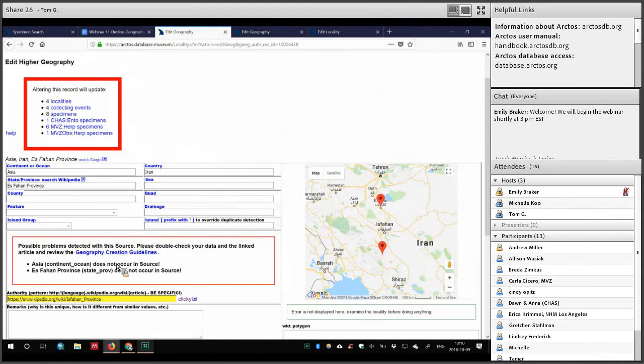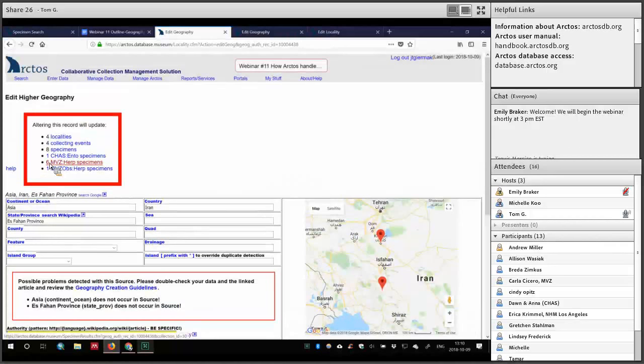I'm going to show you a couple of examples. Here's one, which is a province, Isfahan province in Iran. So you could see that this higher geography, this particular province in Iran, contains four localities in the database, which are linked to four collecting events, which are associated with eight specimens. One from the CHAS entomological collection, six herp specimens from the Museum of Vertebrate Zoology, and one observation of a herp specimen.